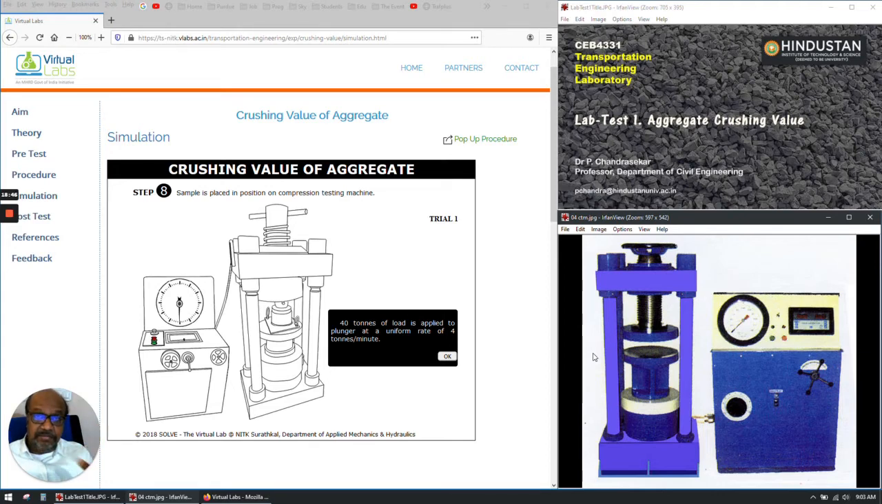All right, it might be very big looking like a universal testing machine, or this is a compression testing machine. We use this for concrete cubes and all. Here we are going to use this for crushing the aggregate. You see here it says 40 tons will be applied at the rate of 4 tons per minute. Hang on, guys, every minute it should add 4 tons extra. The machine will take care of it. The dial will move and it will reach 40 tons. That's where you will stop.